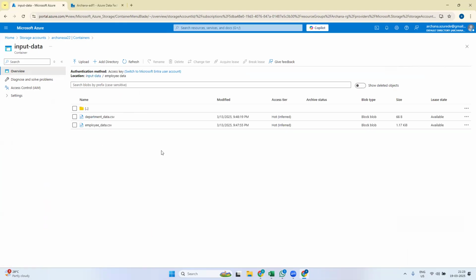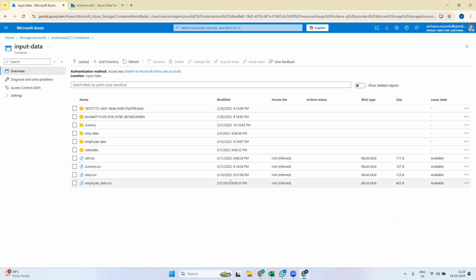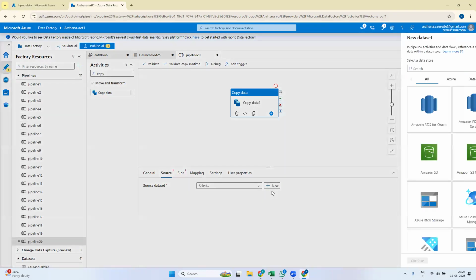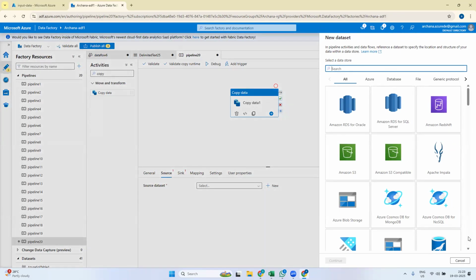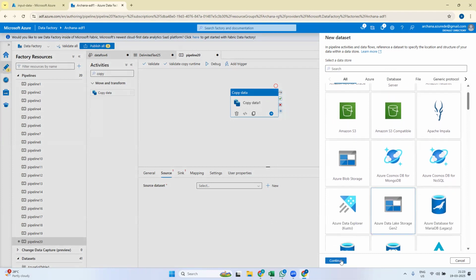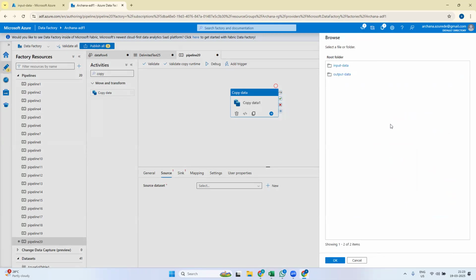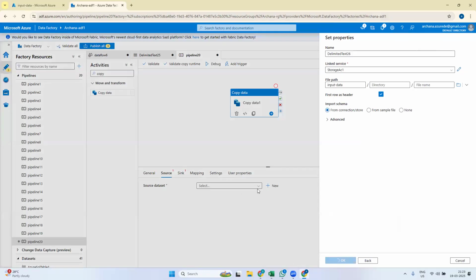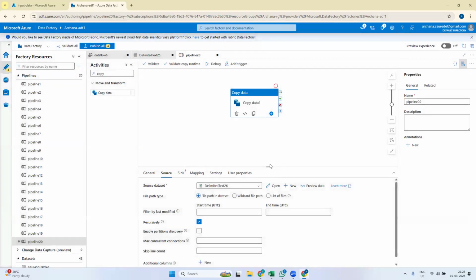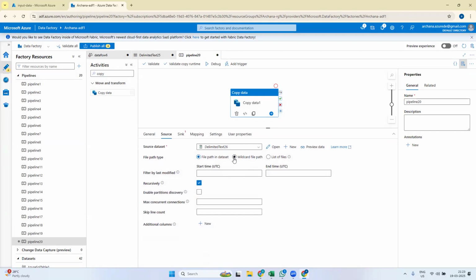So employee data on the 13th. We'll say input data only. What we do is create a dataset, CSV, same linked service, input data only.